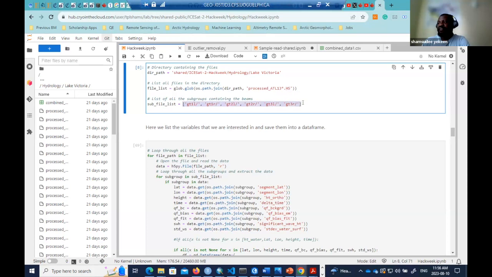Now in ICESat, we can remember that we have 6 different beams, which is the GT1, one. The one has two beams, which is the left and the right, which is also the weak and the strong one. Then the 2 also have left, right. Then the 3 also have left, right. So you want to specify all of this.